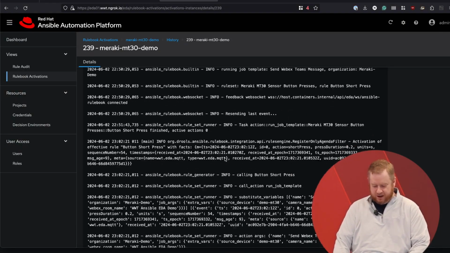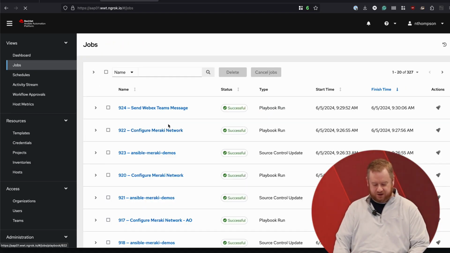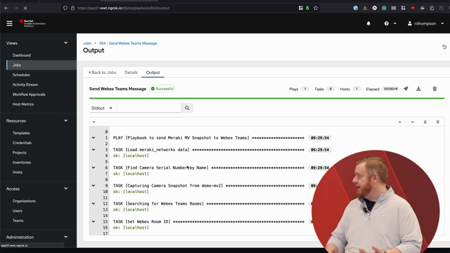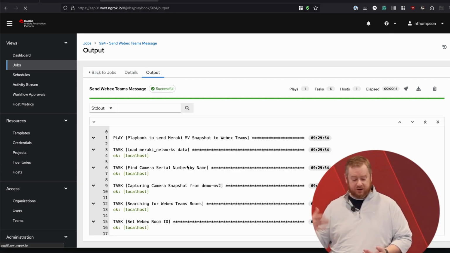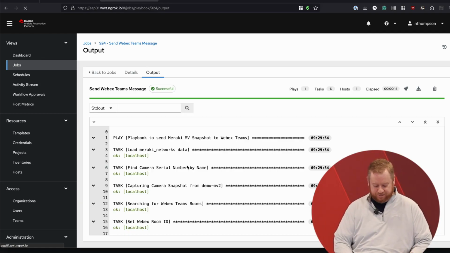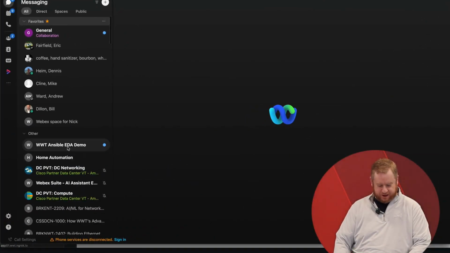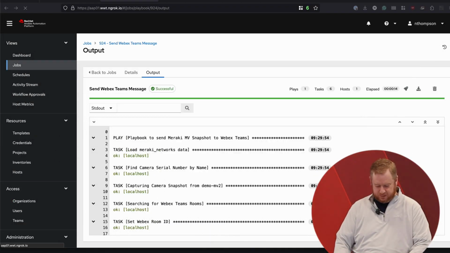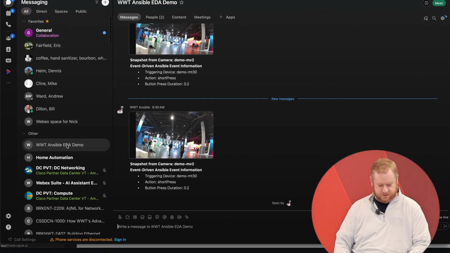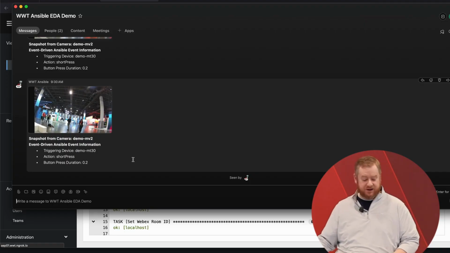So we see that this is launched. We now see from 1629 that it's triggered the send Webex Teams message. If we go look at the Ansible automation platform, or the controller, excuse me, we'll see that playbook ran. What that did, it went out to the dashboard, found the camera, took a snapshot, then looked for the Webex Teams room that we expected, and sent that snapshot over. And if we take a look now at Webex Teams, we'll see I have a message, specifically a snapshot taken from my demo MV2 camera.